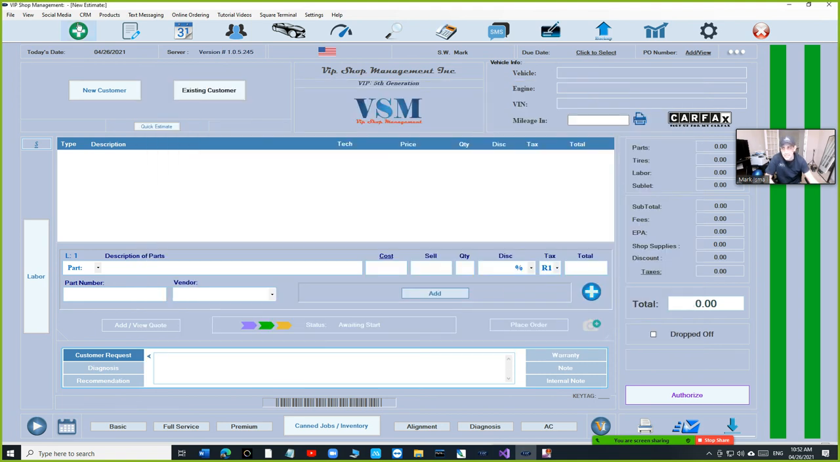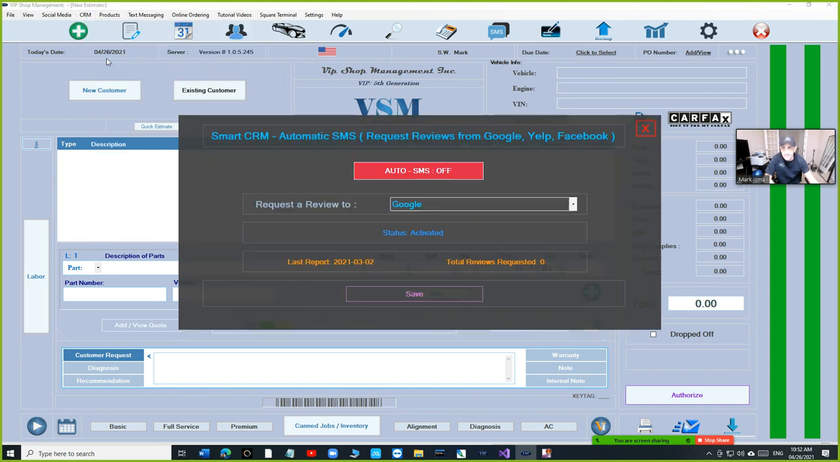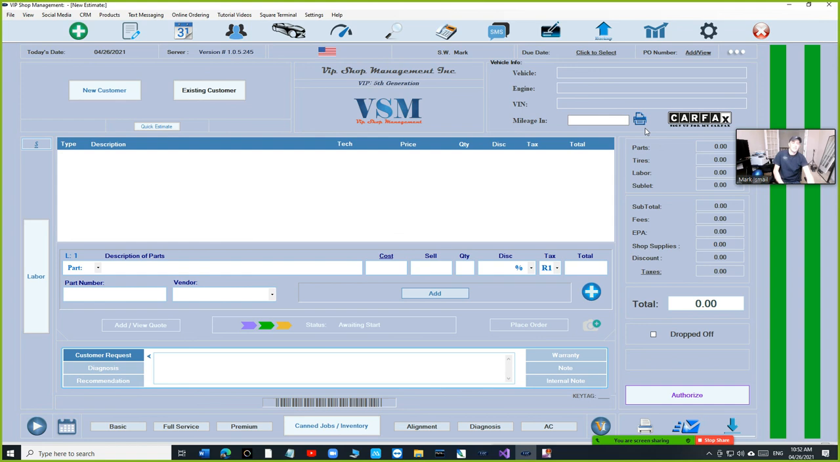Just click on send and make sure your text messaging is on. Let's go back to CRM and make sure this one is turned on, so you can send automatic text messaging and reviews and enjoy the reviews from text messaging, which is a big deal.